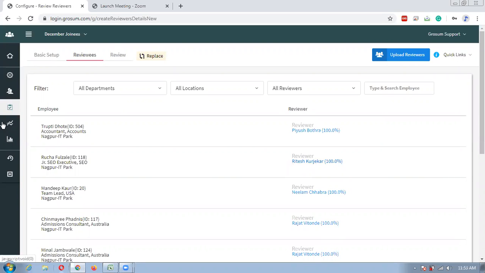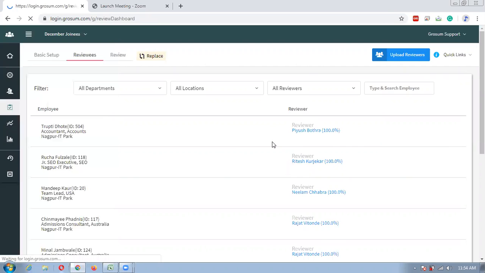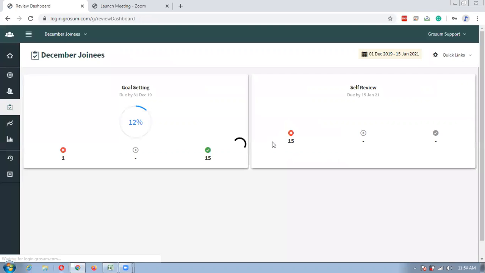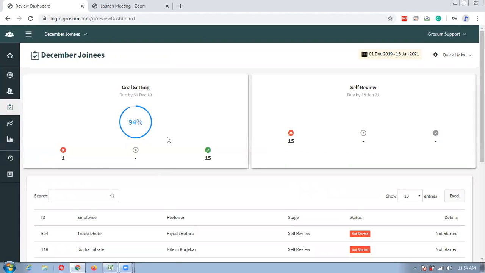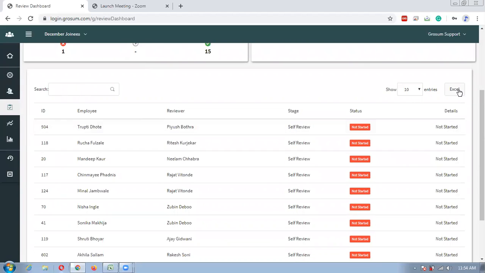FAQ 8. How to check review status. Click on the clipboard on the left side. Under that section, you will find an option called review status. Click on the review status. After clicking on the review status, a list will appear with a progress bar. You can directly search for the employee that you want to look for, or you can download that entire Excel sheet and keep it for your future reference.